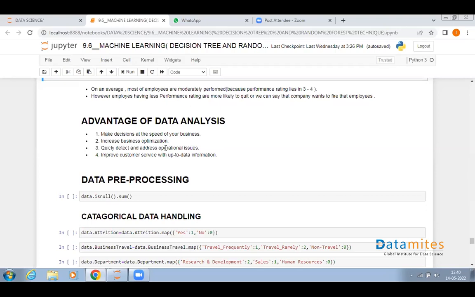For example, by using past data, we will be able to get to know in which field we are lacking. The company will get to know about that, so we can work more on it and focus more on that. With this we can quickly detect those things and improve customer service. The main thing is customer service: by using this data set we can get to know what the customer needs. According to that, the company will do work.